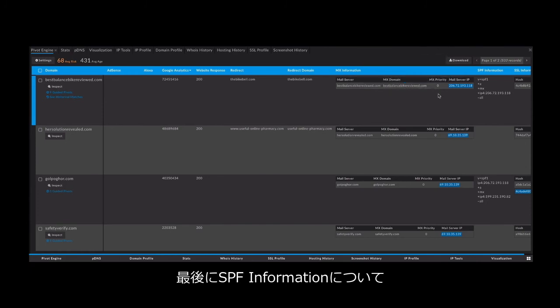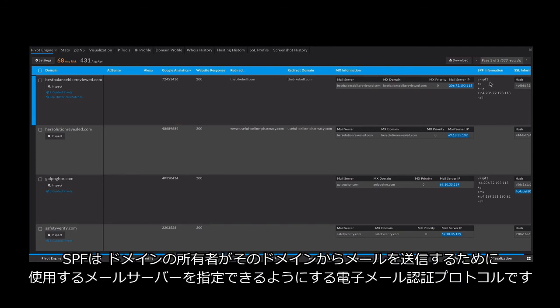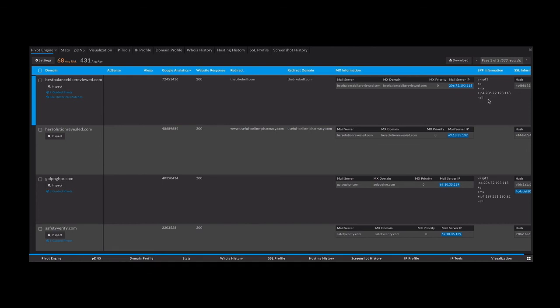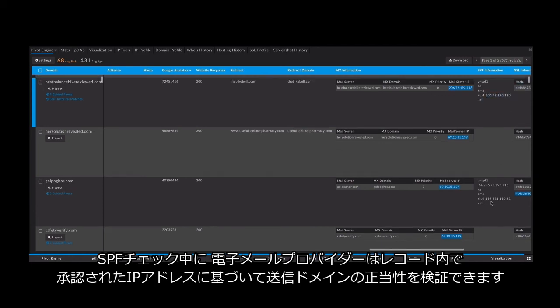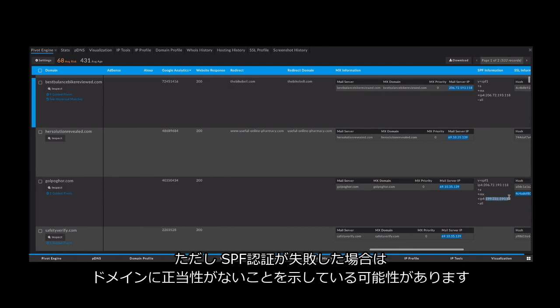Finally, we have the SPF information. This is short for Sender Policy Framework. SPF is an email authentication protocol that allows the owner of a domain to specify which mail servers they use to send mail from that domain. During an SPF check, email providers can verify the legitimacy of the sending domain based on the IP addresses that are authorized within the record. If the SPF authentication fails, however, this could be a sign that the domain lacks legitimacy.